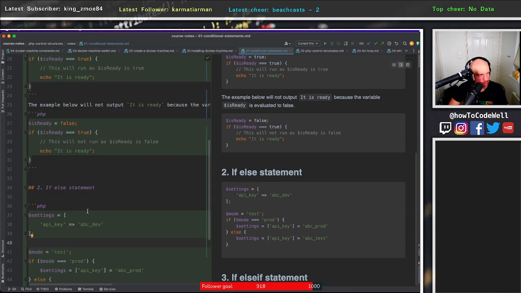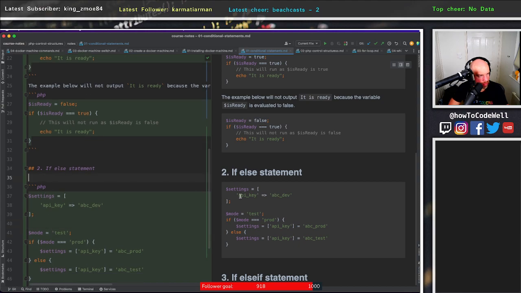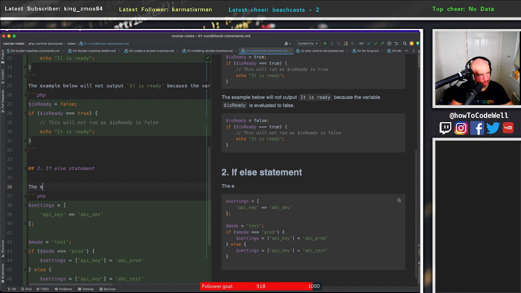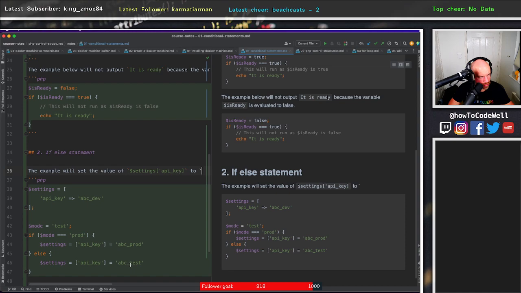All right. So I'm saying this is in the above example, or the example below, will set, and we'll have variable settings, API key, will set the value of API key to, and then this will be, because it's coming in as test, ABC test. There we go.